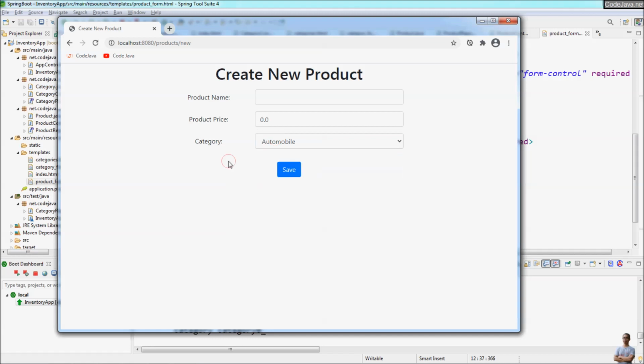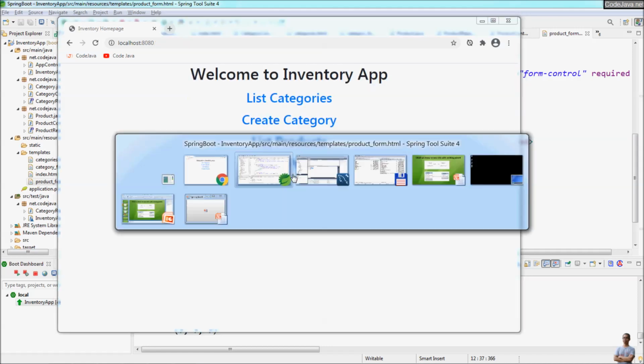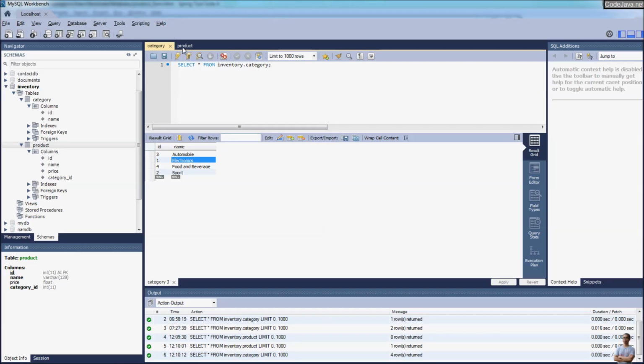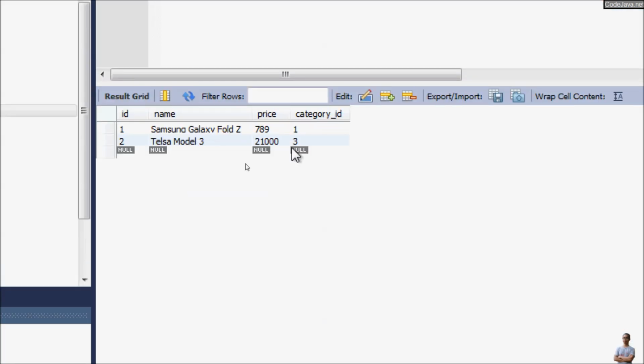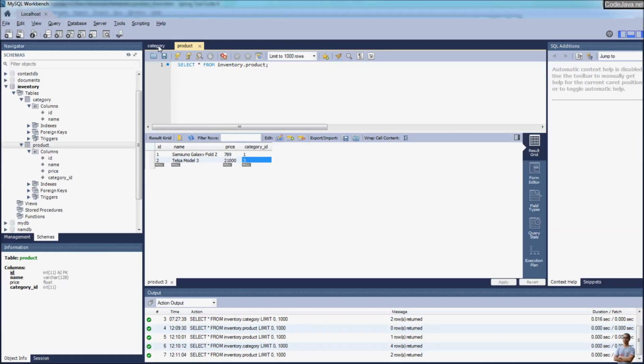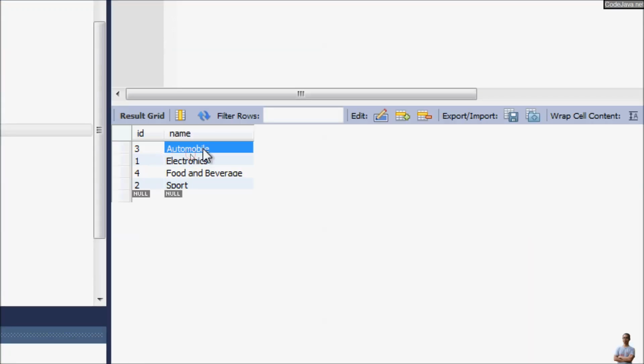You see. Now let me create another product for the category automobile here. For example, Tesla Model 3, price 21,000. Click save. Refresh the product table here, and you can see a new product got inserted here. Perfect, right? And you can see the category ID is 3, which is the category ID of the category automobile, 3 here.